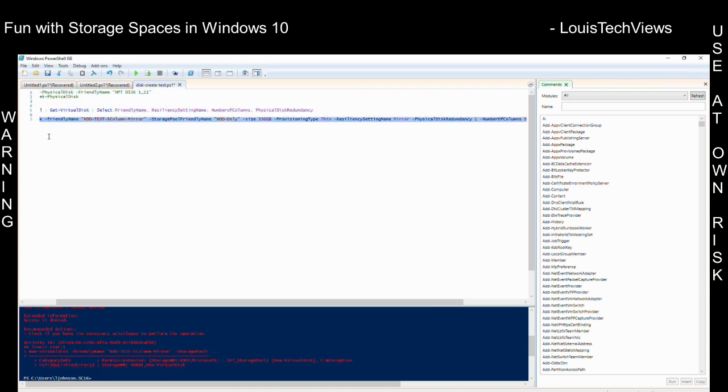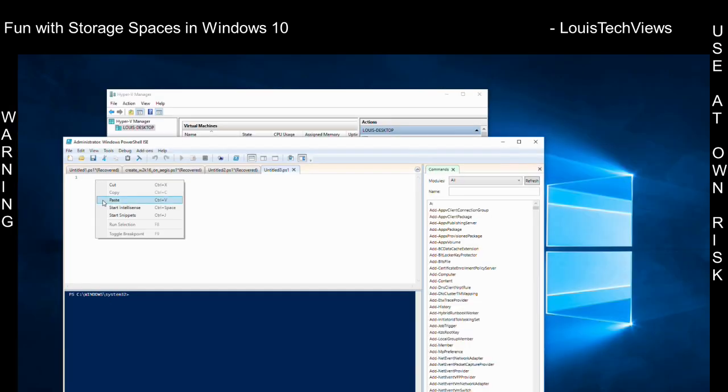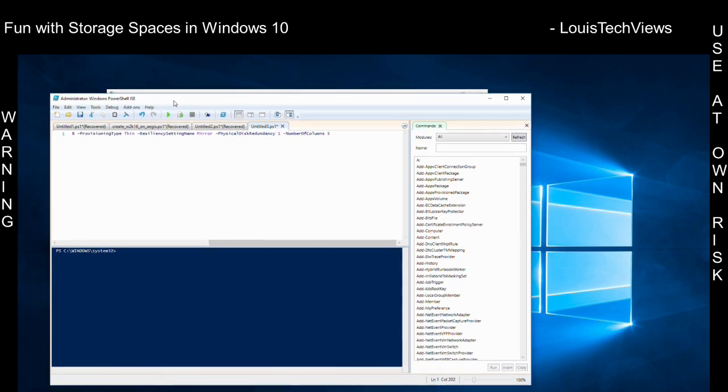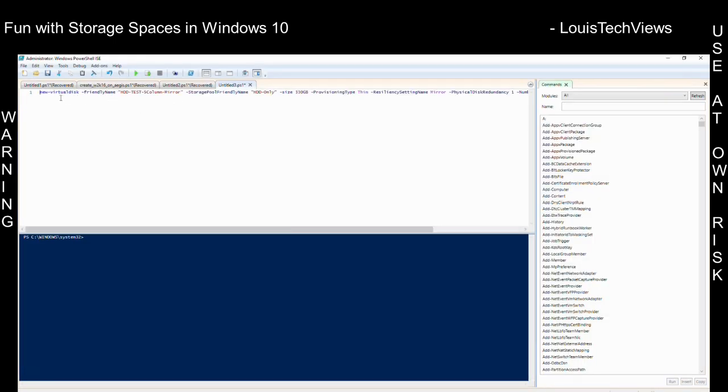So let me just copy this over. I'll minimize that down so I have my administrator PowerShell. All right, so let's take a look at this again. New virtual disk, naming it HDD test 5 column mirror. It's coming from the storage pool, HDD only. Making a size 330 gigabytes. Provisioning type is thin. Resiliency setting name is mirror. Physical disk redundancy is 1. And the number of columns is 5. So again, even though this says 5, because I'm using a mirror, it'll spread the data across 10 physical drives when it reads and writes. So let's try this again. Wish me luck.